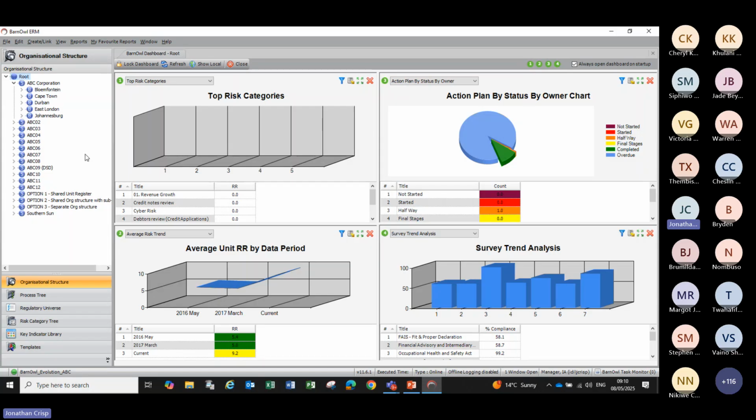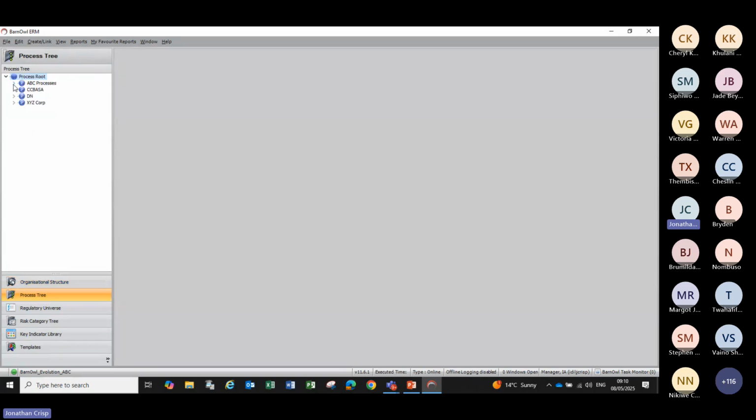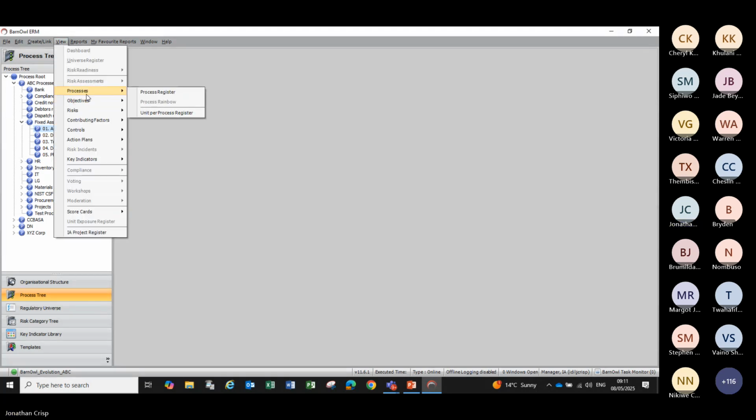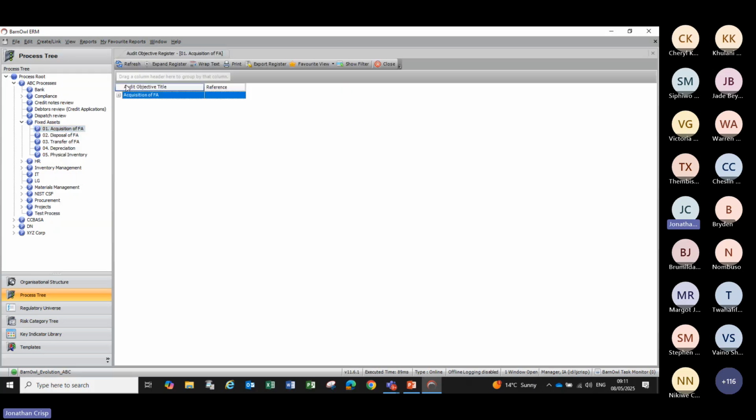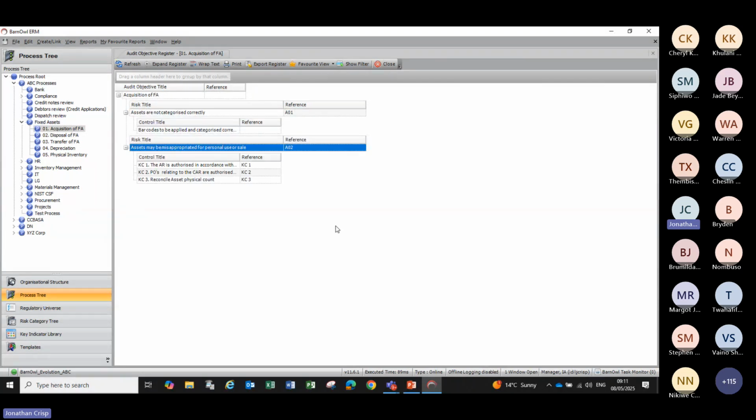So I've gone into our standard ABC database. This is the risk management module. I'm just going to take it right from the start very quickly. So you've got your processes. I've got a fixed assets process, and in the fixed assets process I've got sub-processes, and I've got essentially an audit objective register there, and I've got a couple of risks and a couple of controls. So I'm just going to use this as an example.